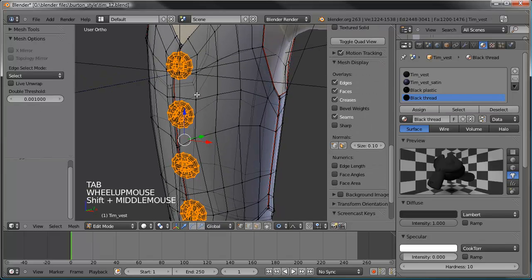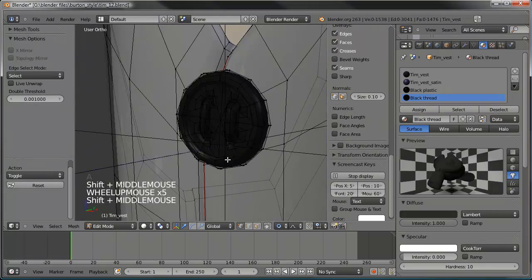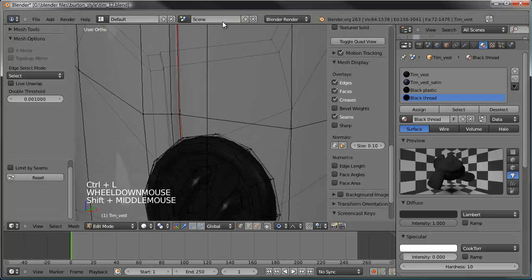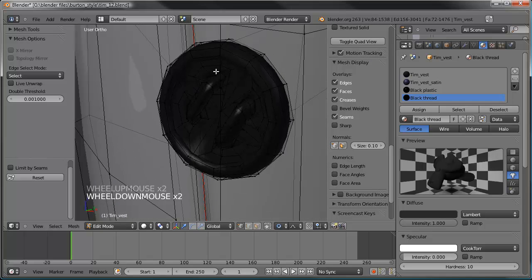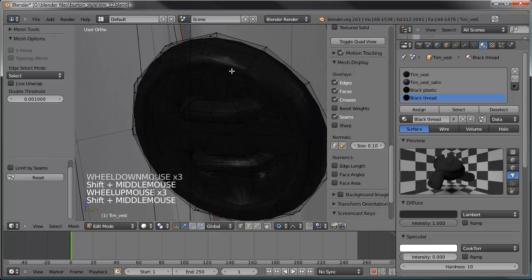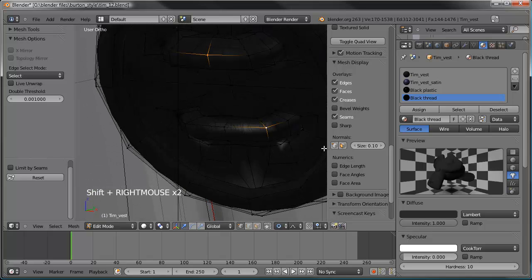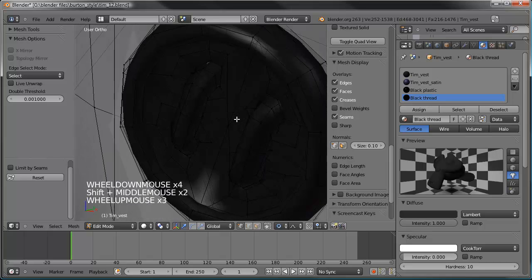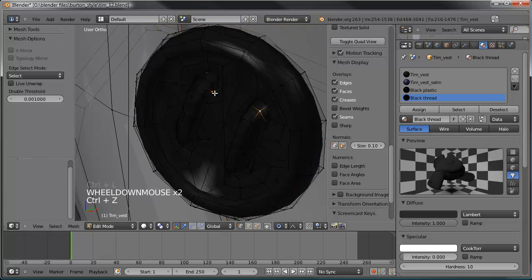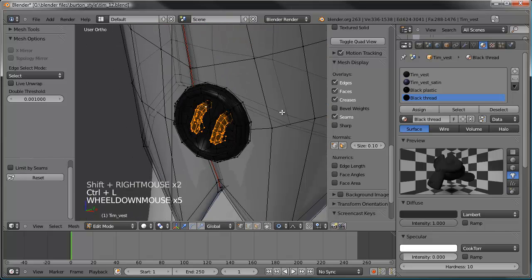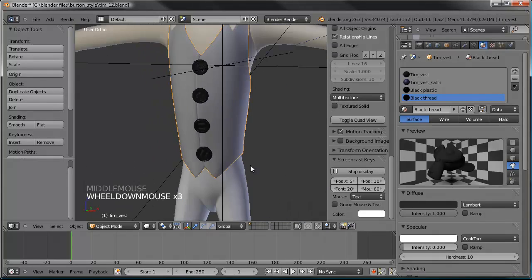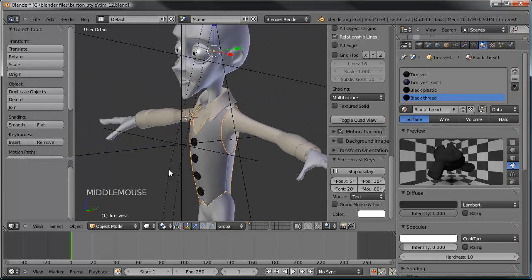Okay, so now let's select all these threads. Oops. Wrong vertex. There we go. Okay. And we'll assign the black thread to that. And you can see it's a little bit more dull. So there we are.